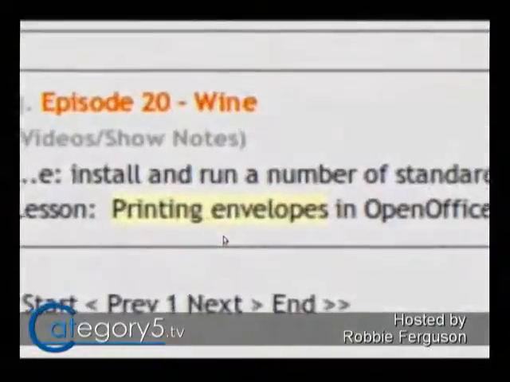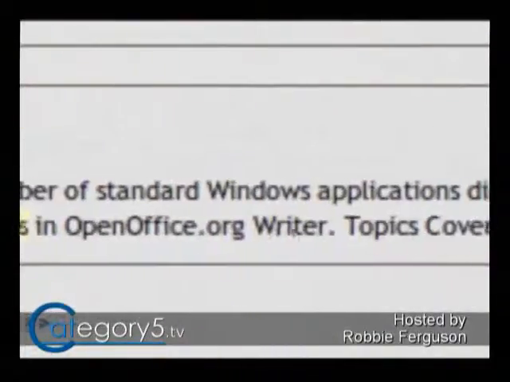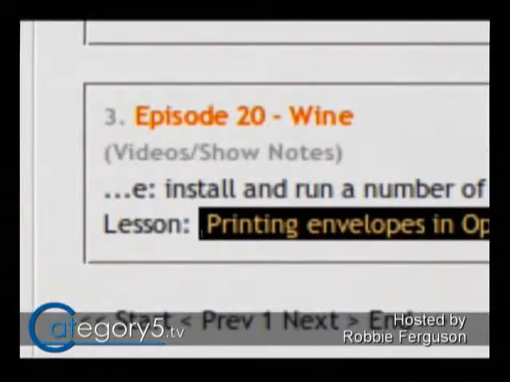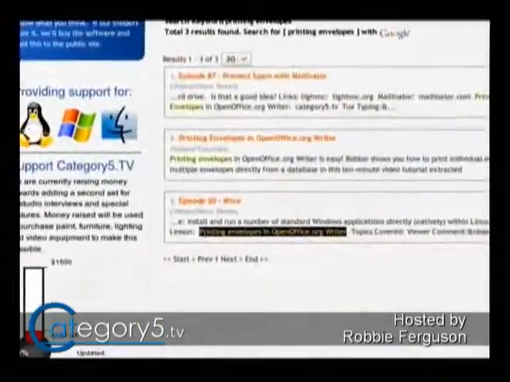And I also did a feature a long, long time ago, but it still has relevance today, called printing envelopes in OpenOffice.org. Might be beneficial to you because printing envelopes from a database versus printing checks from a database using OpenOffice.org would be very similar, just different form factor as far as the positioning of the text and stuff. So I'm just going to jump over to category5.tv, and you'll see episode 20, so it's going way, way back here, printing envelopes in OpenOffice.org Writer. So that's the episode that we want in order to get that information.